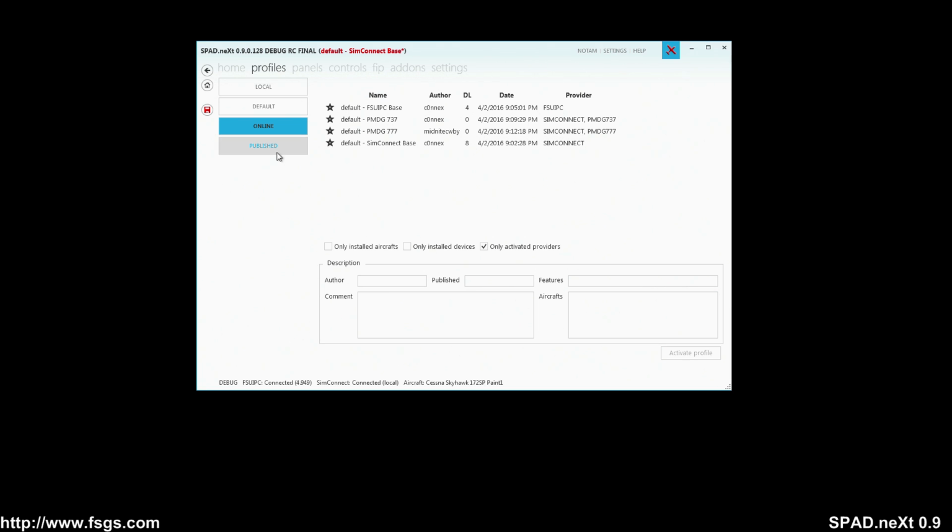And as you could have expected, if you click on the publish button, you will see all profiles that you have published, and you can see how many downloads this profile got. In front, the button is not active yet. Here a rating will be shown later.